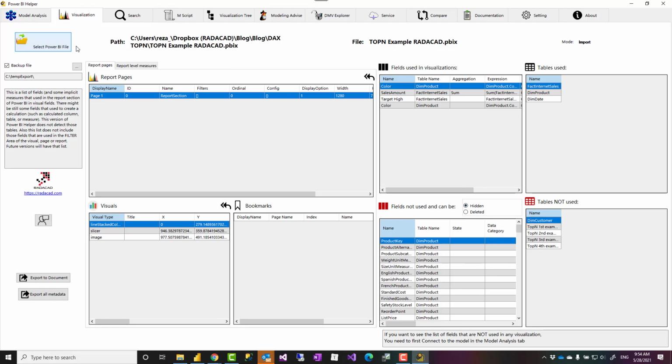If Power BI Helper automatically doesn't detect that, that might be because of some reasons. For example, your Power BI file might not have been saved yet. You might have just generated it. So you can save it, then select the Power BI file. After checking these, then the next step is documentation.